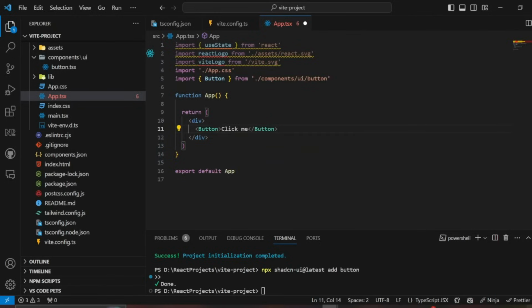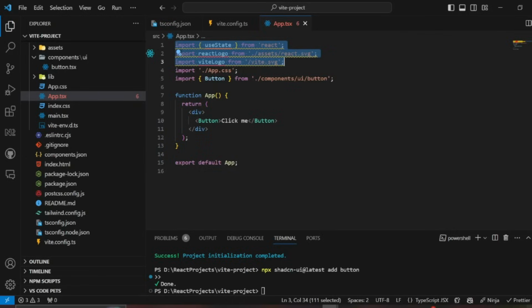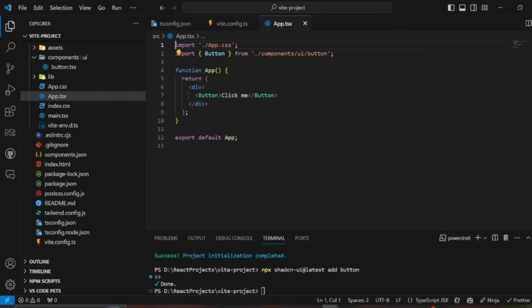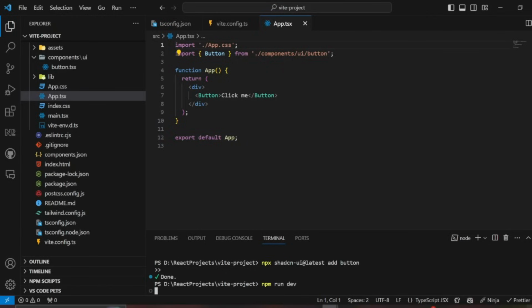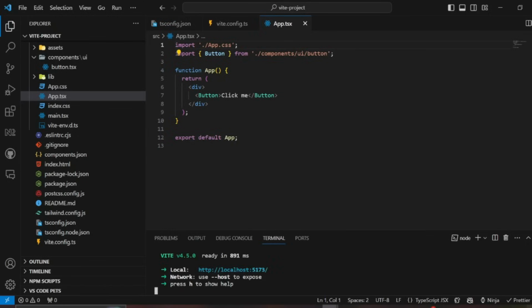Okay, I've added this. Let's remove these unused imports. Okay, if I run the project, I'll be able to show you how it looks. Okay, now follow the command. So this is the URL. Okay, as you can see, this is very basic, a very beautifully designed button has been added.